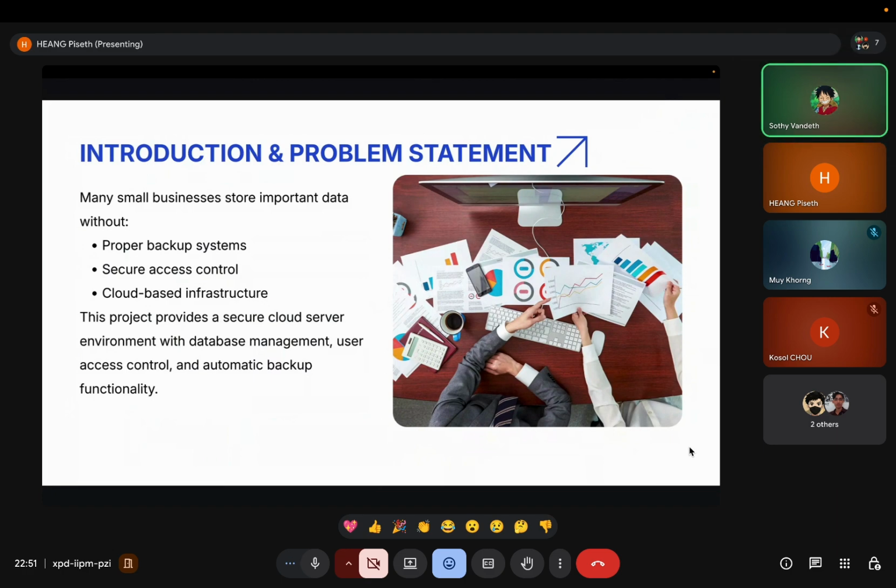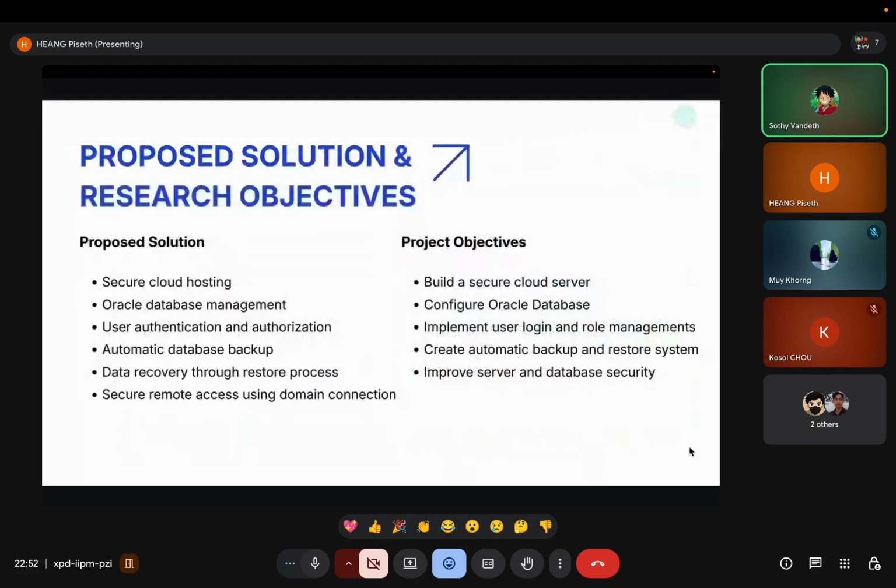So as we can see, many small businesses store important data without a proper backup system, secure access control, as well as cloud-based infrastructure. So this project provides a secure cloud server environment with database management and also user access control and automatic backup functionalities. Next slide.